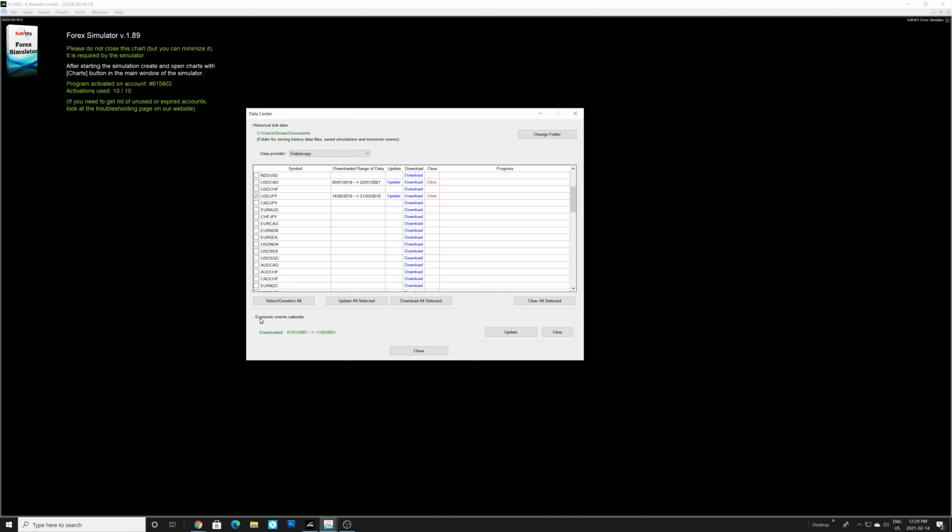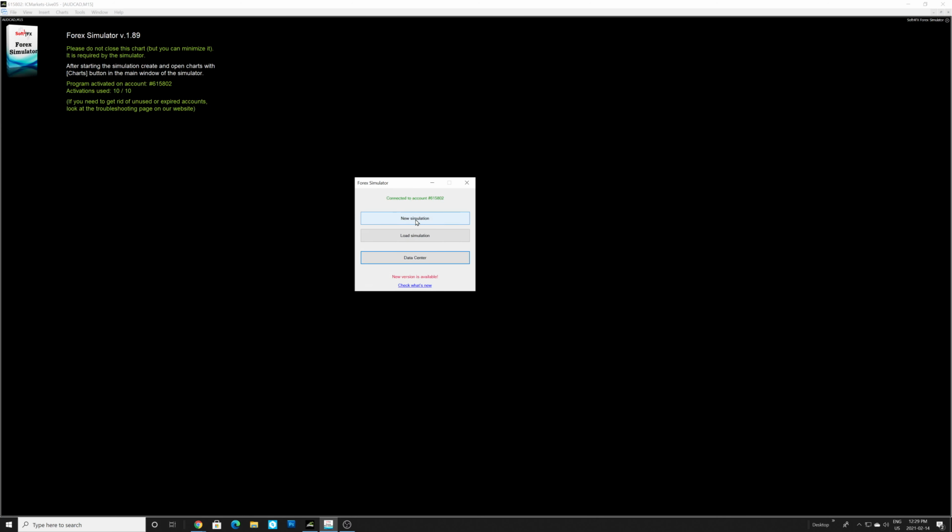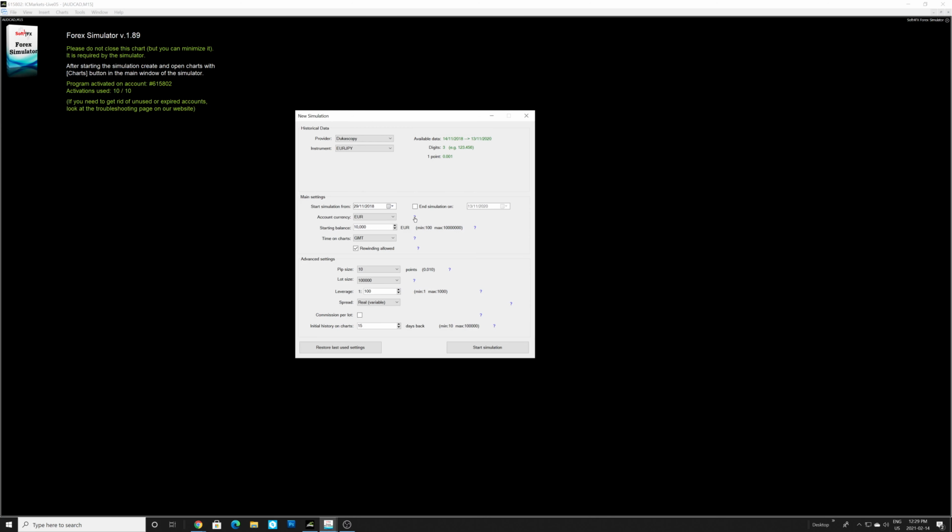Once that's done, you got to download the economics calendar too. So from here, you can do update, and it's going to download all the economic calendar. Once that's done, beautiful, we're good to go. So we hit close, then we start our new simulation. And this is where you need to really pay attention, right, to times and all this stuff. So first of all, if you have provider, Dukas Copy, it is what it is. It's been here for a long time, so never had the need to change it.